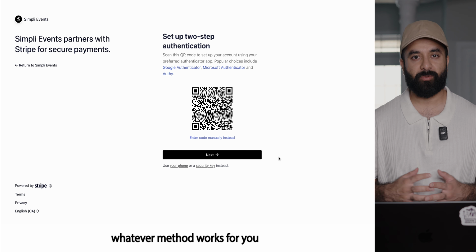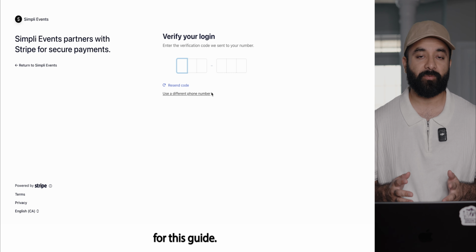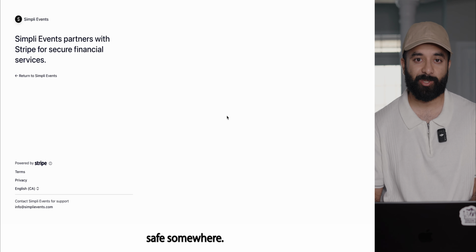Step 6, set up your two-factor authentication. You can choose whatever method works for you, a security key, app, or your phone. I'm going to be using my phone for this guide. Once you're in, Stripe is going to give you a recovery code. Make sure you keep it safe somewhere.